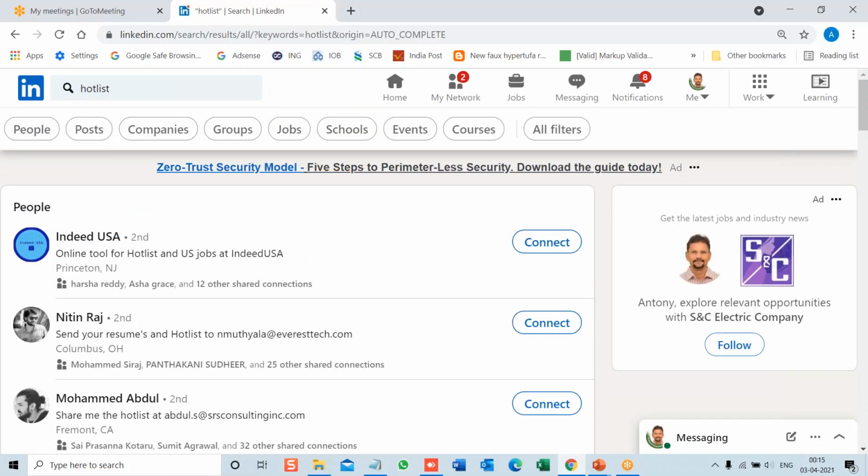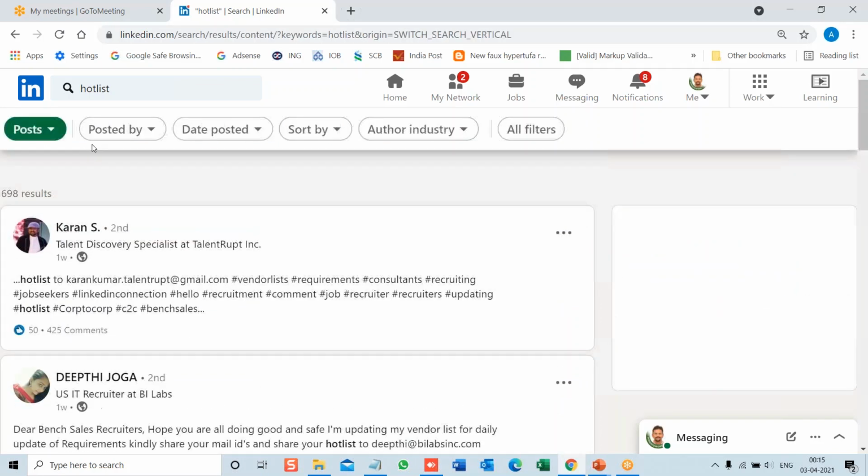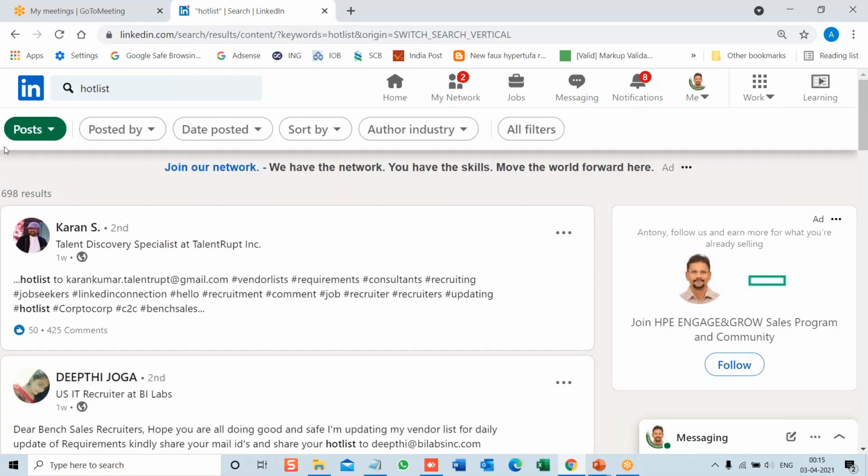So what are the options you're getting? You can see this hotlist in people by clicking this people, in post, in companies, in groups, right? Usually what I do is I click this post. So when I click the post, it is highlighted here. You can see this one, post, right? Many persons have sent some kind of email conversation in LinkedIn, and that is what is called a post, right?